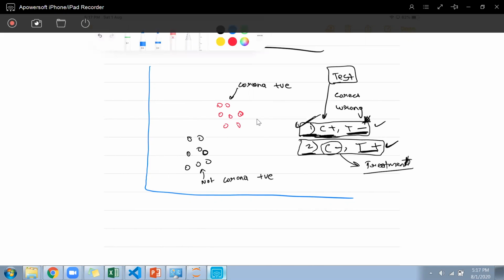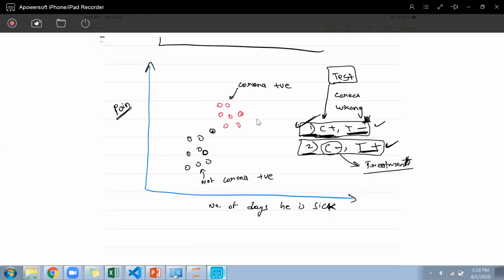Now suppose I'm using a KNN classifier. I have some data of corona positive and negative patients. Now what will I do? There is a person, and as per his characteristics, there would be some parameters, like the number of days he is sick, and the other feature could be whether he's having any pain, and what is the severity of the pain that he's having.